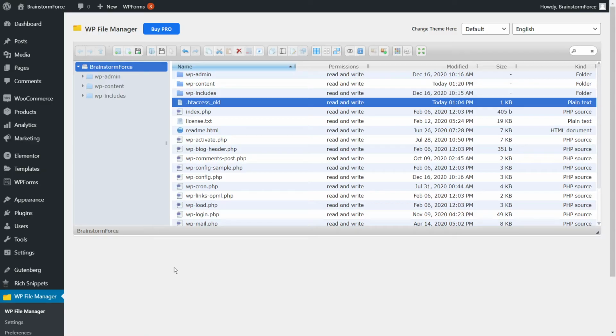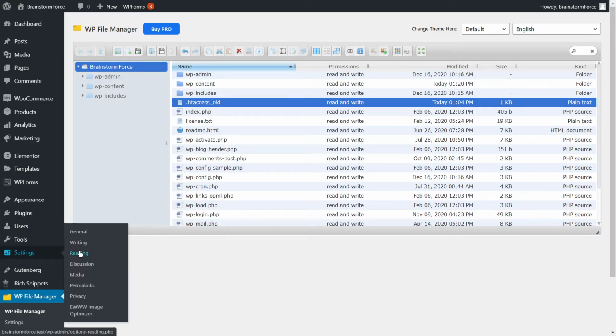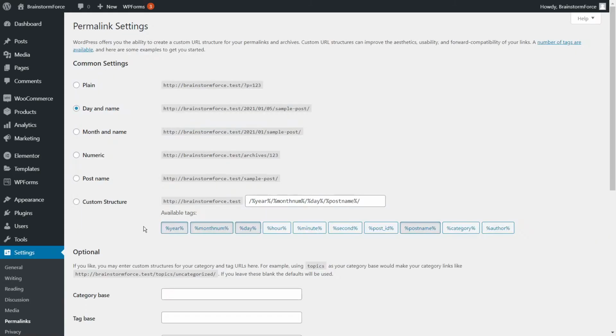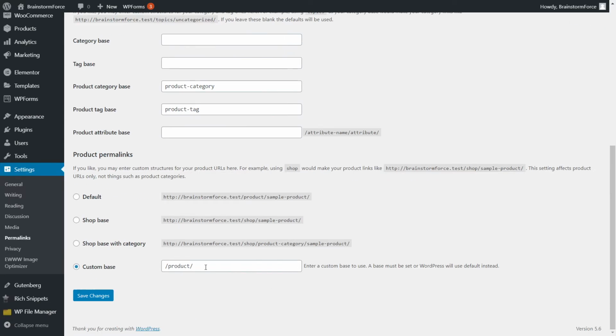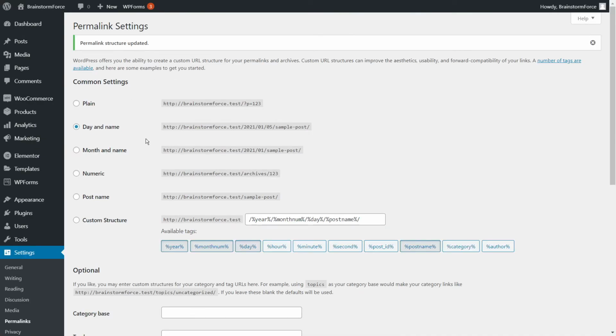And what you can do is now go to the permalink settings inside WordPress. So I'll go here, go to permalinks. And inside, you don't have to make any changes. All you have to do is just click Save Changes, and this should fix the .htaccess file. All right, the structure is updated. Now try to access the front end of your website. And if it's working, then you have successfully solved the problem of the error 500.